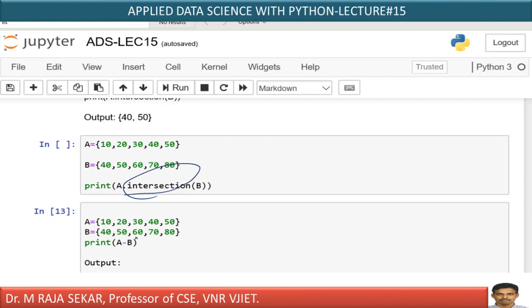What is A minus B? A minus B means 10 is present in A. Is it present in B? No. Therefore, in A minus B, I can have 10. Those set of elements which are present in A but not in B, that is A minus B. 10 is present in A which is not present in B. Therefore, I can keep 10 in A minus B. 20, is it present in A? Yes. Is it present in B? No. In that manner, 30 is present in A. Is it present in B? No, I think it's not present in B. 40 is present in both sets. 50, I cannot. Therefore, I can say 10, 20, 30 are present in A, but they are not present in B.